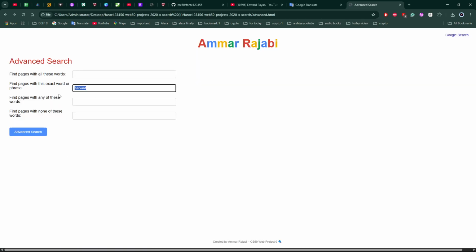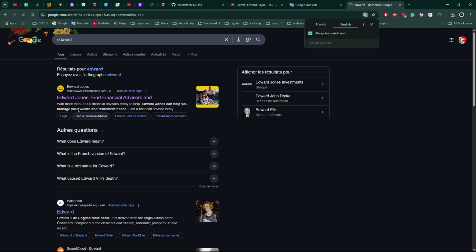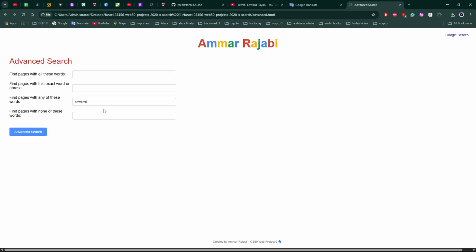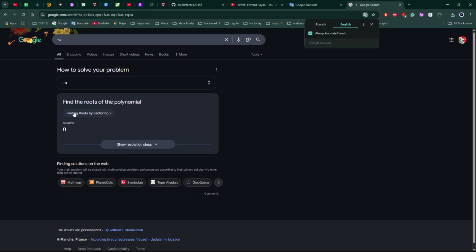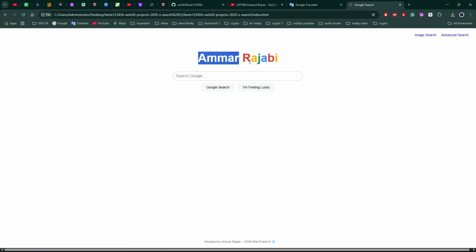So it's working. The third point with any words, so we just write 8 words like again. So it's working, it's okay, it's great. And with none of the words like a, just go and see that it's working also. We click and we came to the home page. So that's it.